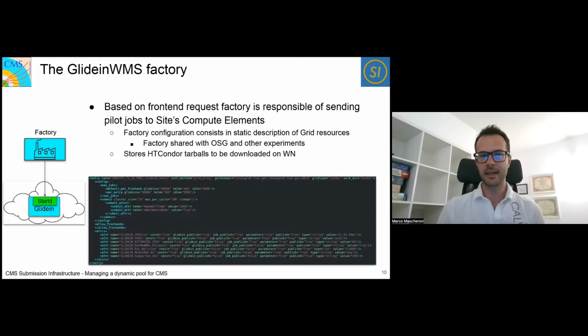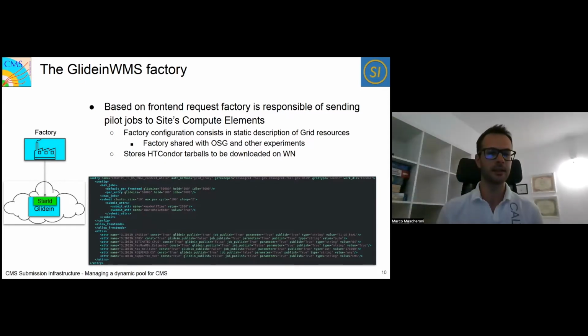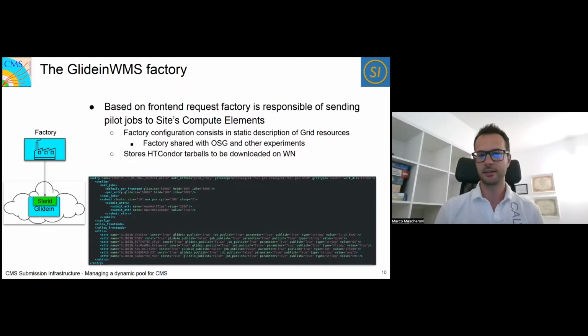The factory is then sending Glidein requests to the compute element, and this is done through HTCondor-G. So these are jobs in a factory scheduler, and the factory is shared across multiple experiments, and a set of configuration for the sites is statically maintained as a configuration in those nodes.